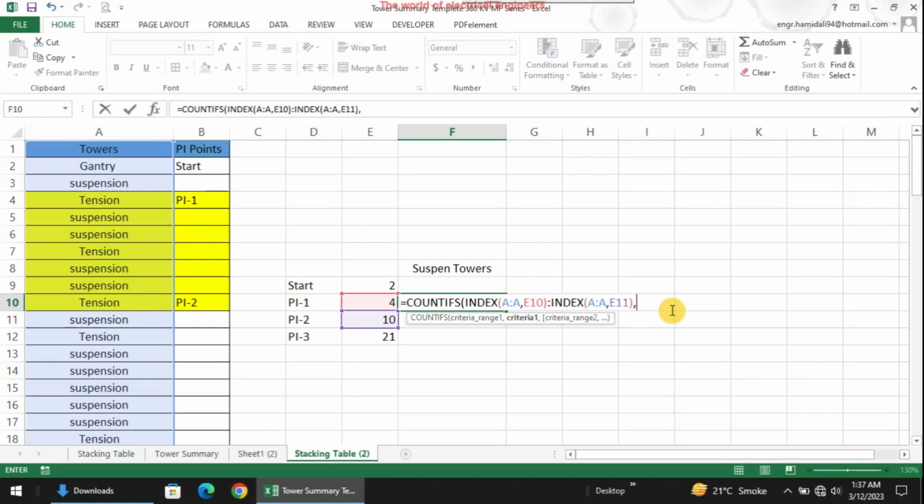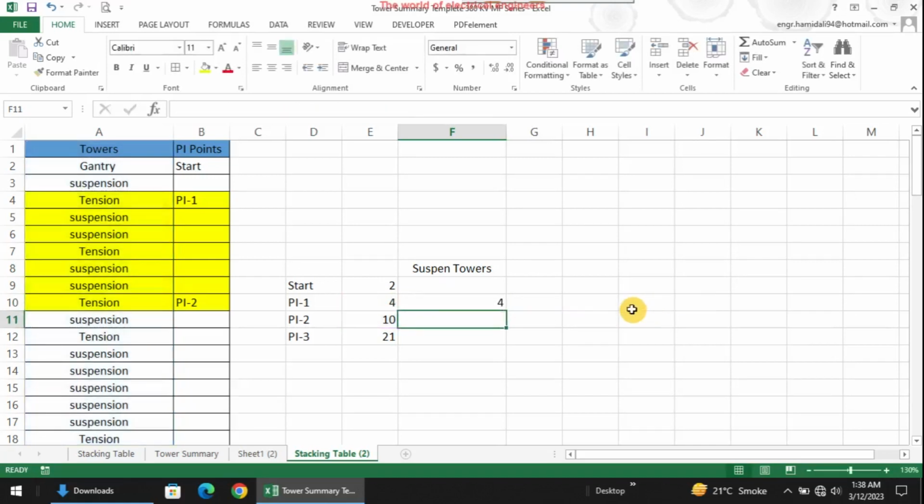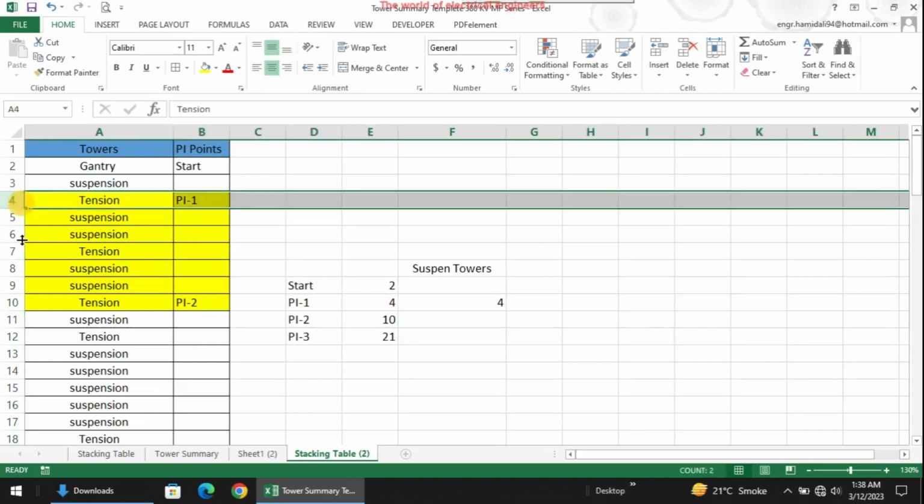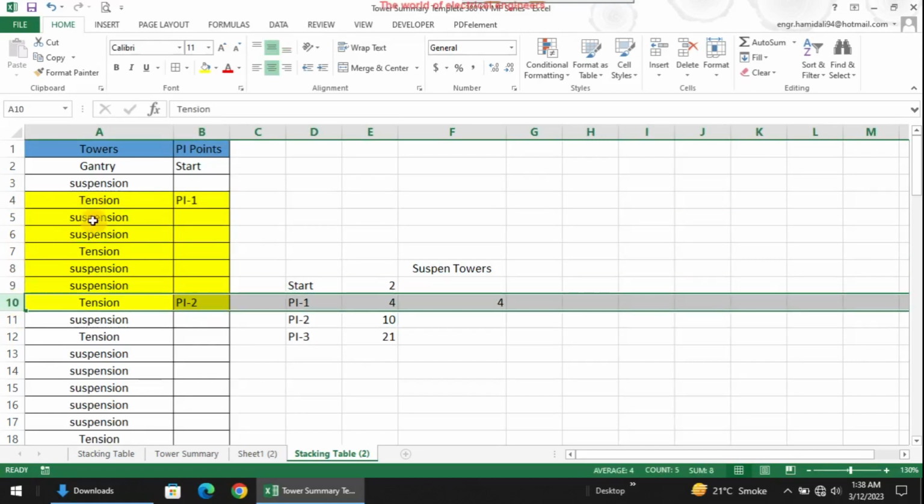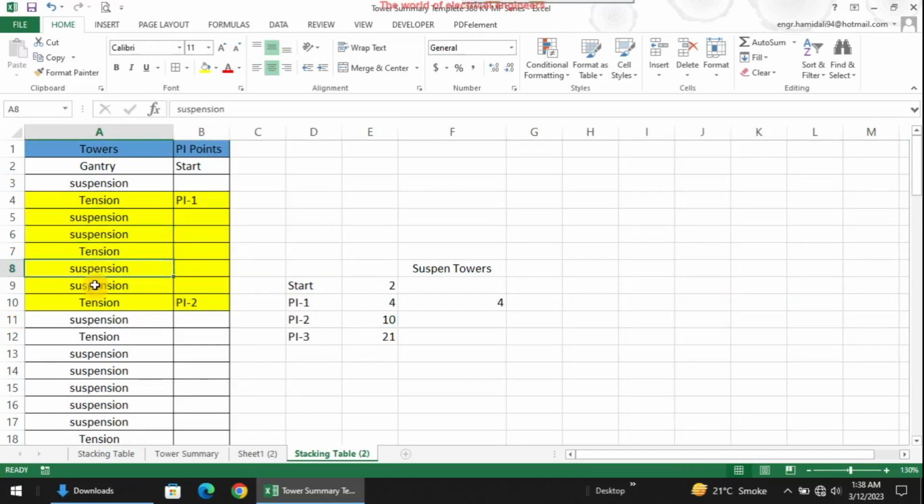Now you have to enter what you want to count. For example, here I want to count the number of suspension towers. So I have to write here suspension, and enter. So now you can see that there are 4 suspension towers in this portion from row number 4 to row number 10. Let's count: 1, 2, 3, 4.